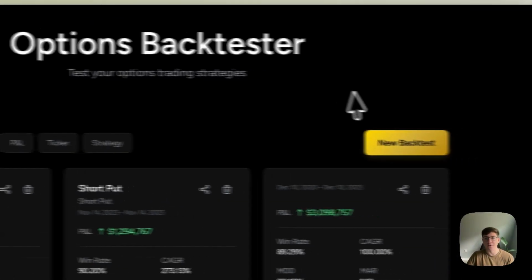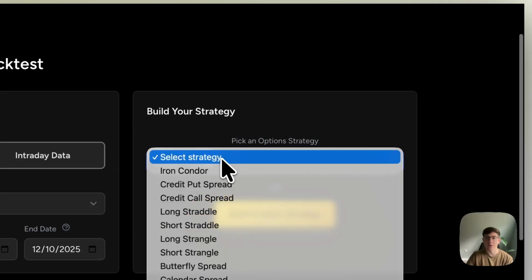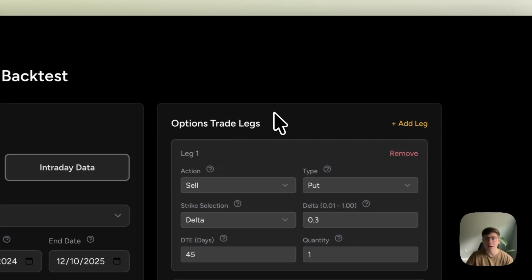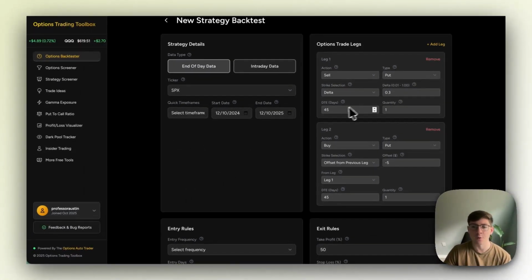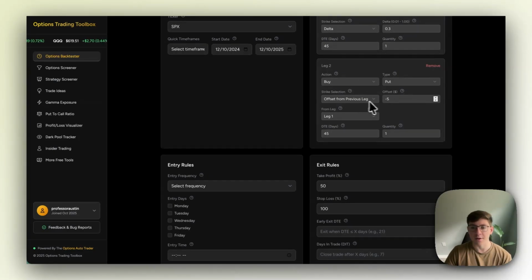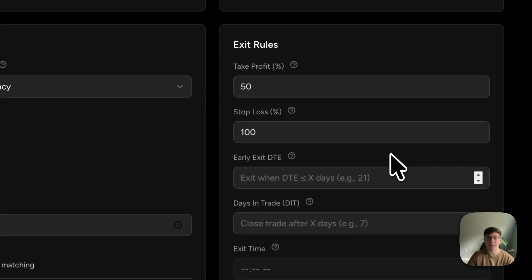I'm going to quickly refresh this to show you that there's also pre-built strategies. So if I come in here to New Backtest, and then I click on Select Strategy, there's a lot of pre-built ones here. If I go to Put Credit Spread, you can see how it preloads it for me, where I'm going to sell a put at the 30 delta, 45 days out, and then I'm going to buy a put with offset of 5, which means that I'm going to look at this leg, whatever strike it picks for this, I'm going to pick $5 below, minus 5. So that's how that works for the strategy selection.